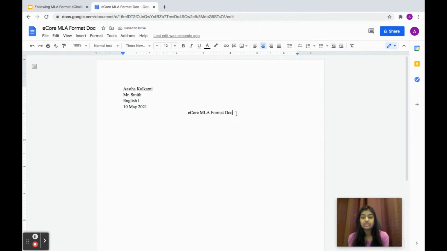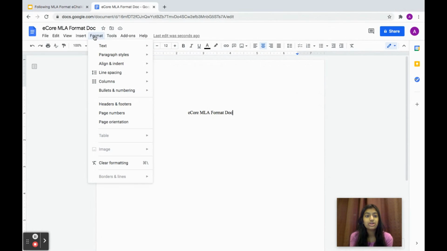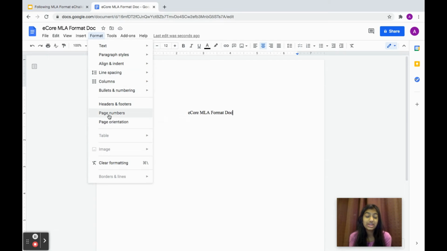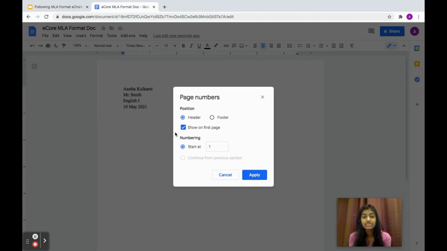Now, let's talk about the header. The header goes in the top right corner, and it includes your last name and the page number. So page number as in if you have multiple pages of an essay, it would say, if I use my last name, Kulkarni 1, Kulkarni 2, and it changes for the page. But first we have to set that up. So you are going to go to Format in Google Docs, of course, and then there's a thing called page numbers. You can just click on that.